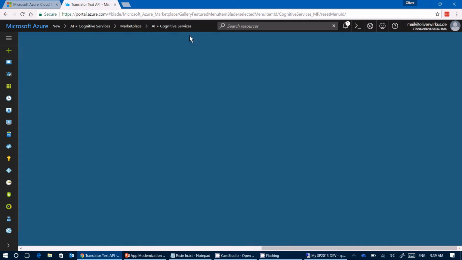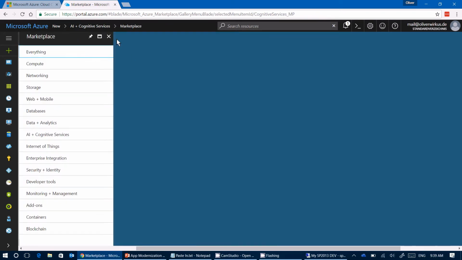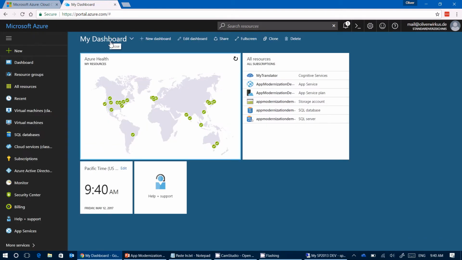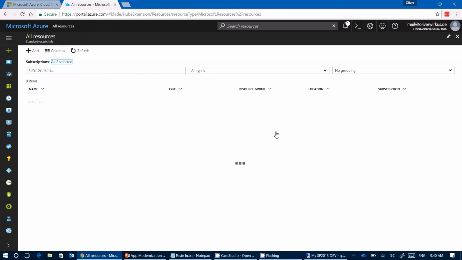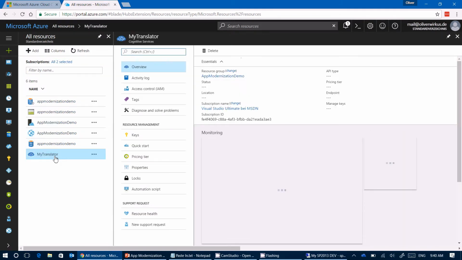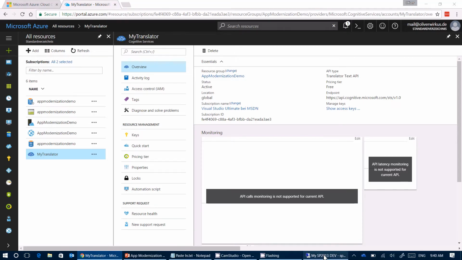So let's go back to my resource group. And here's my translation service. And this is the service I'm going to use in my demo. So let's switch over to my demo environment.